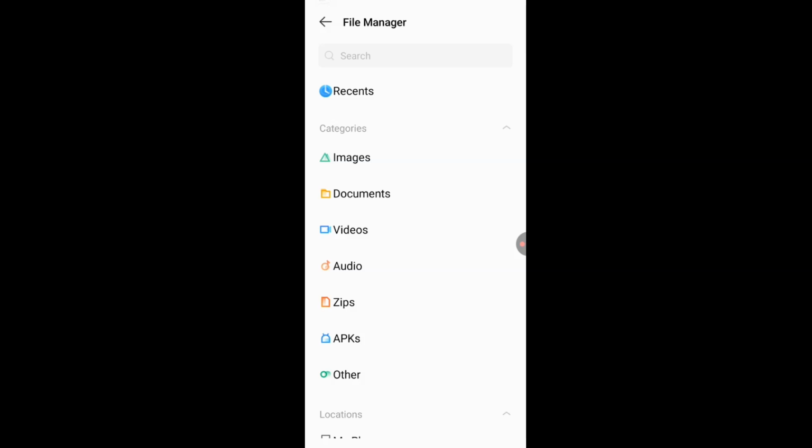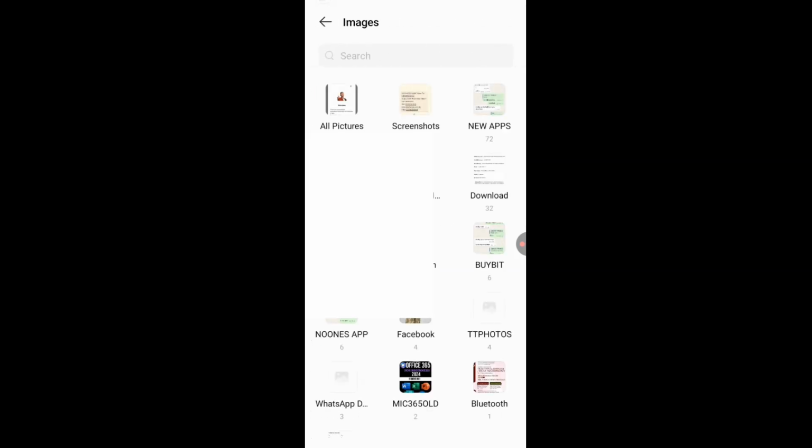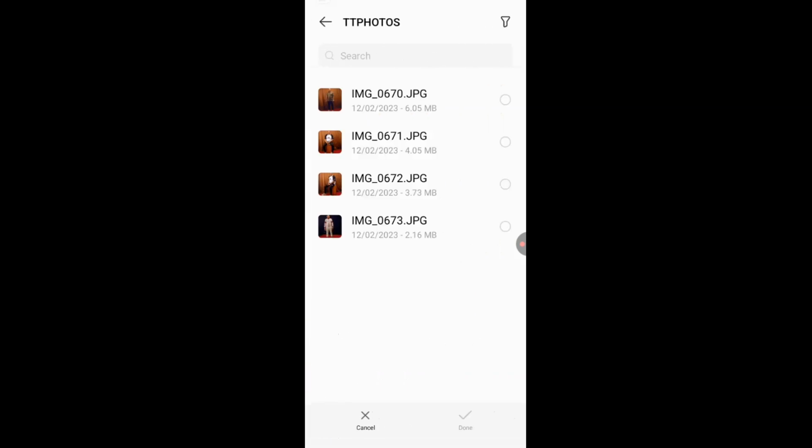Then this provides you with some options. So tap on Images. This displays some images that are available on my phone. Alright, so I will pick the one I want to upload. So I'll tap on the one that has the name TT Photos. It contains a lot of photos inside. It's a folder. Alright, this folder opens showing me some pictures of mine.